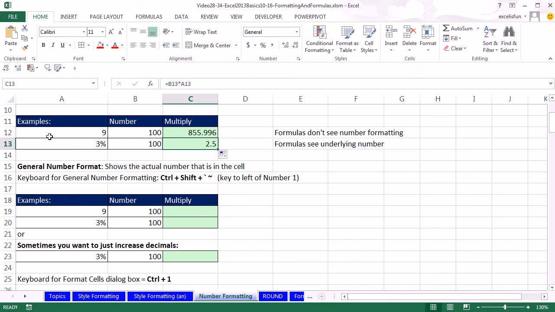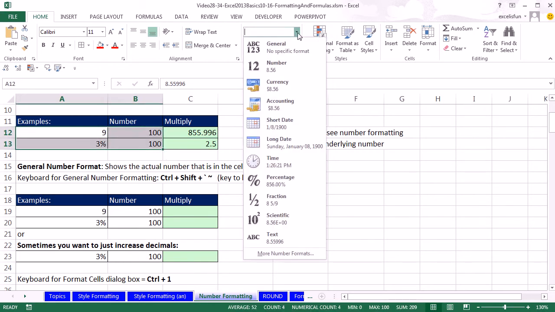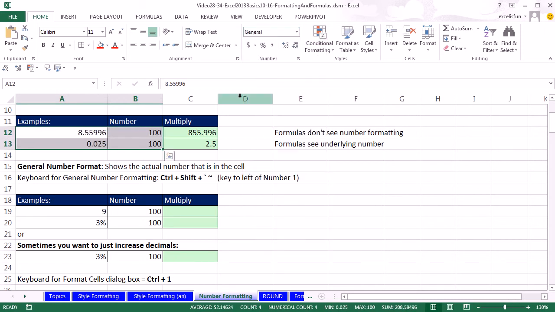So we want to learn a great trick, and it's called general number format. Let's highlight these numbers, and we go up to the number group and select general. This is the eraser. It erases all these other number formats that you could find here and shows you what's really in the cell. So when you have general applied, it shows you what's actually in the cell. And that's what's going on. That was number formatting. Control Z, I'm going to leave that there.